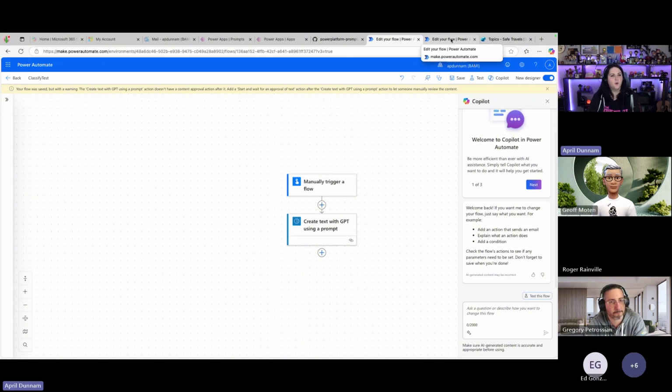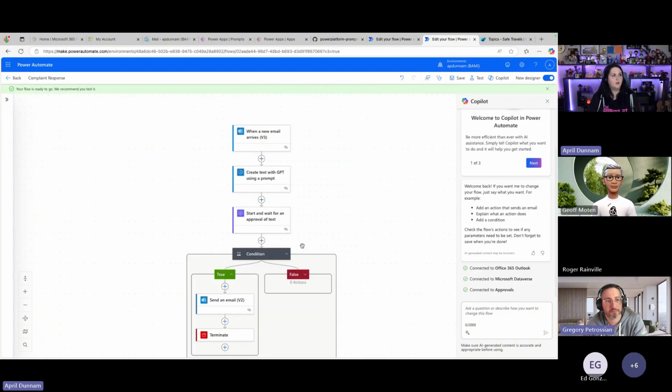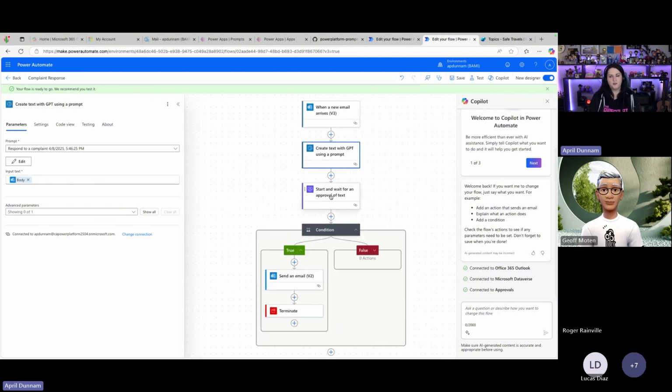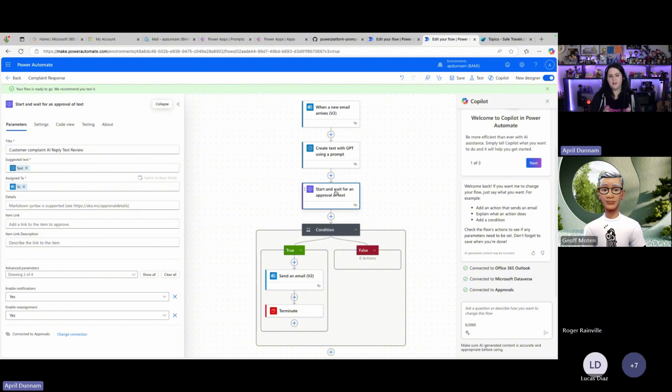So before we test this out, I'll just jump to the example of one that I already had built. This would be a real world use case where we're going to do a complaint response, right? So an email is received. We're going to call this respond to complaint prompt. And this is where we will want to do this with the human in the loop in mind. So we get the response from AI, but then we have a specific action in the approvals connector.